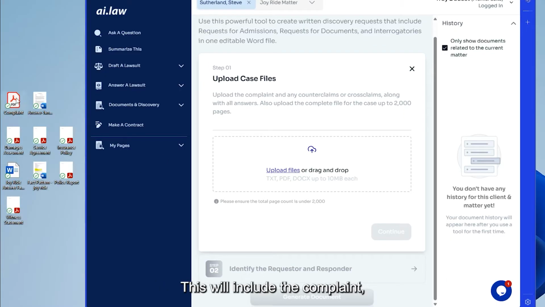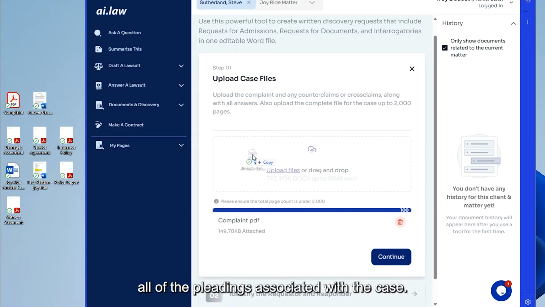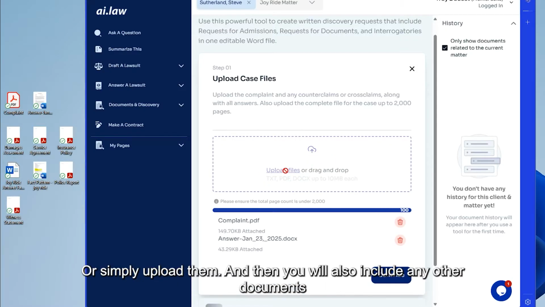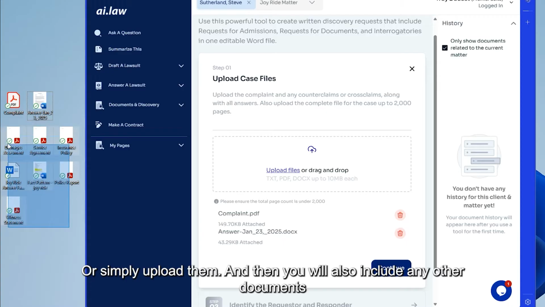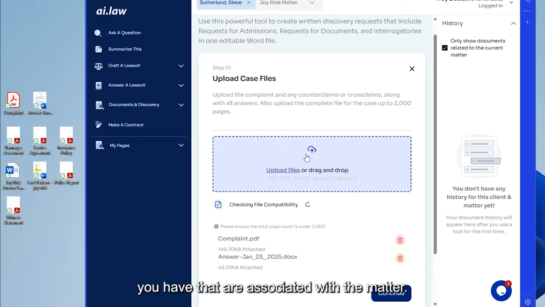This will include the complaint as well as the answer, third-party complaints, cross-claims, counterclaims, all of the pleadings associated with the case. You're going to drag and drop into this section or simply upload them. And then you will also include any other documents you have that are associated with the matter.